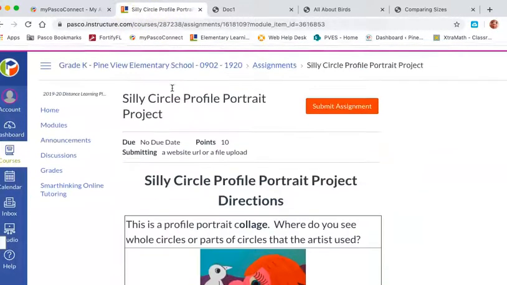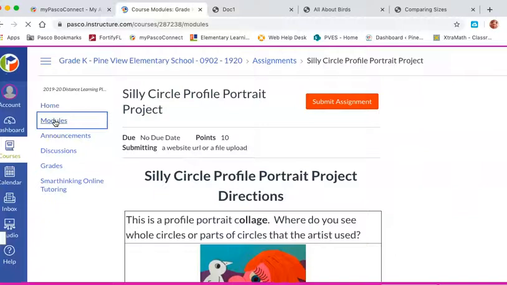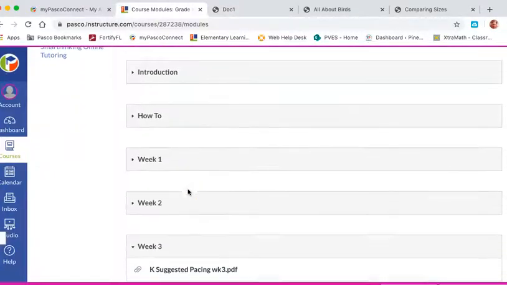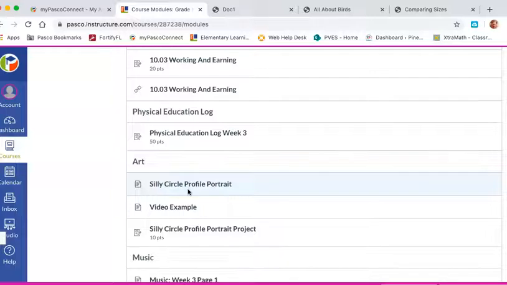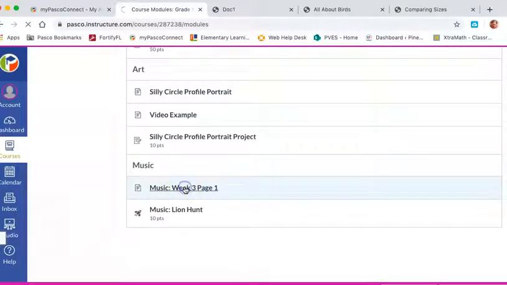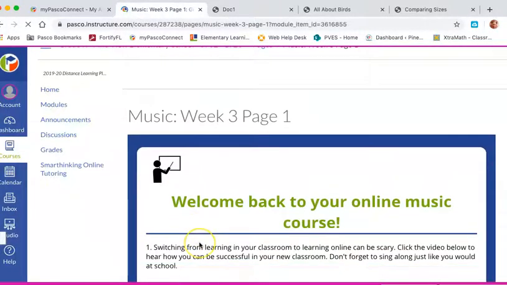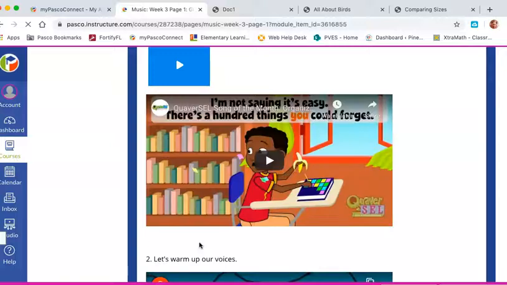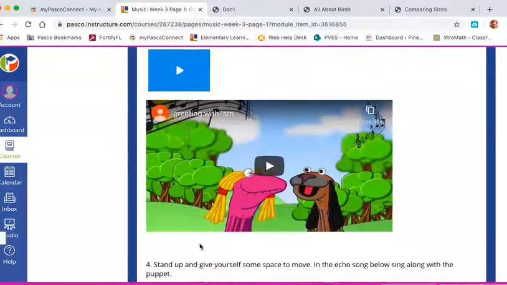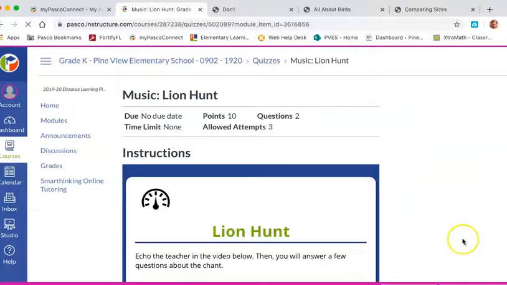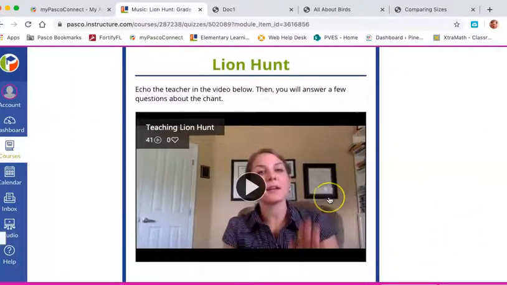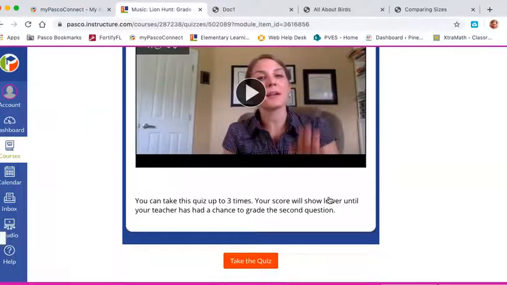And then for music, you're going to be taking a quiz after you learn more about tempo. So you're going to be listening to some different pieces of work and listening to their tempo. I love this part. Love, love, love listening to all these fun videos. And then your quiz, you're going to listen to this teacher go on a lion hunt, and you're going to answer 2 questions about the tempo in the song.